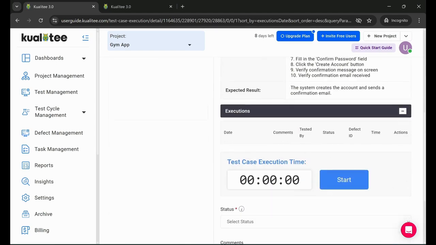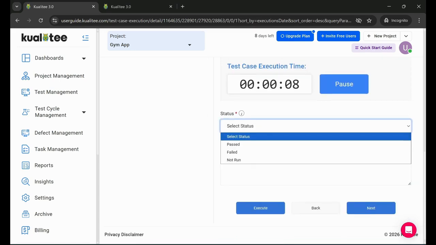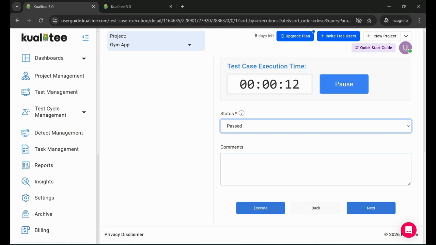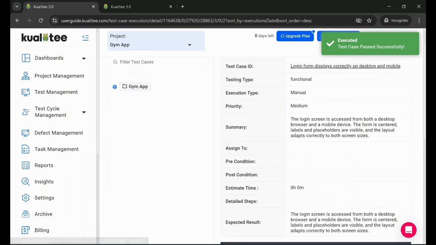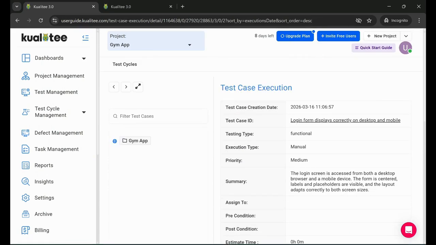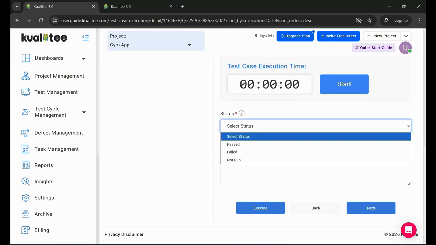So I will start registering the time. We can measure the time, and then we can choose the status. For example, let's say that this test case passed, and let's click on execute. Then if we click on next, the next test case will be shown. We can say that this test case failed.